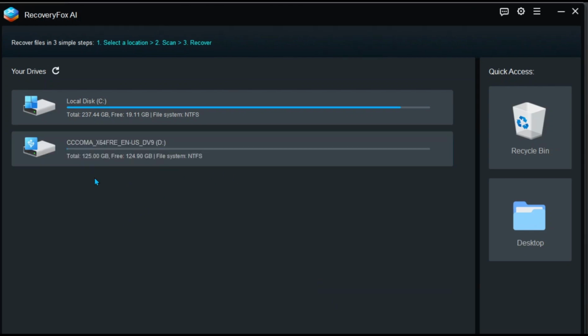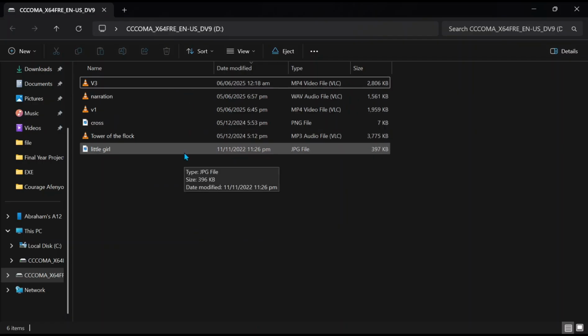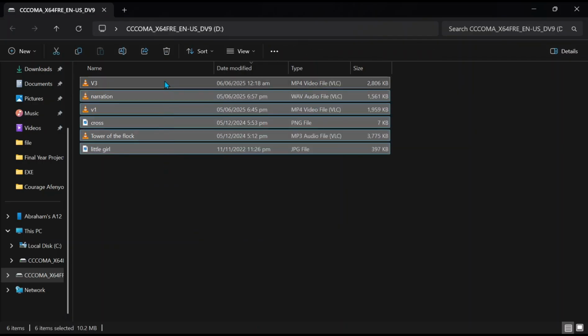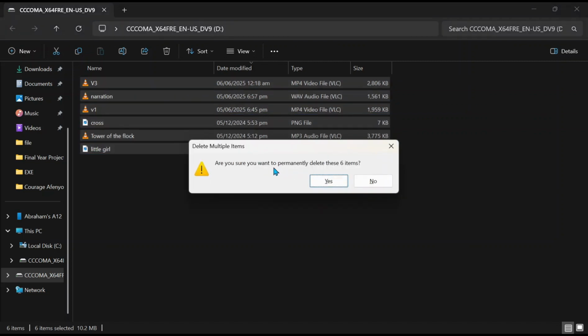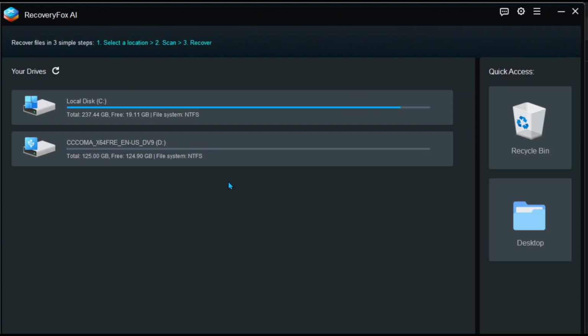As you can see, the drive has appeared. Let's open it to check what's inside. We have some images and audio files. I will permanently delete everything on the drive so we can test RecoveryFox. All files are now gone. Let's return to the software.